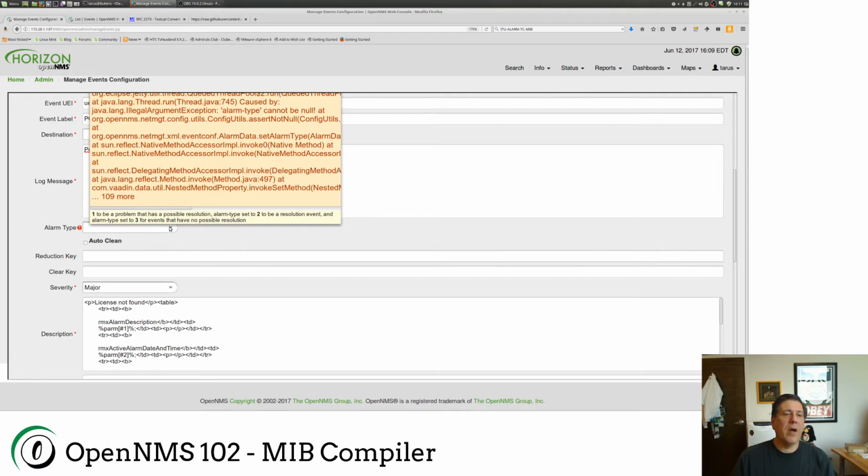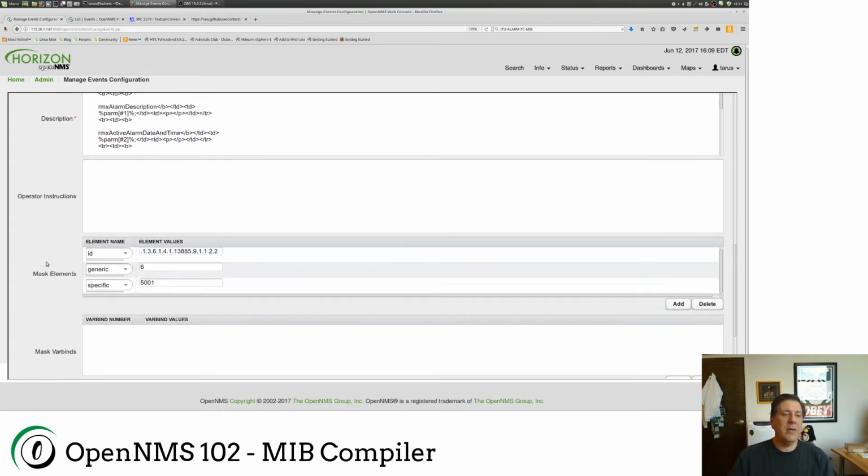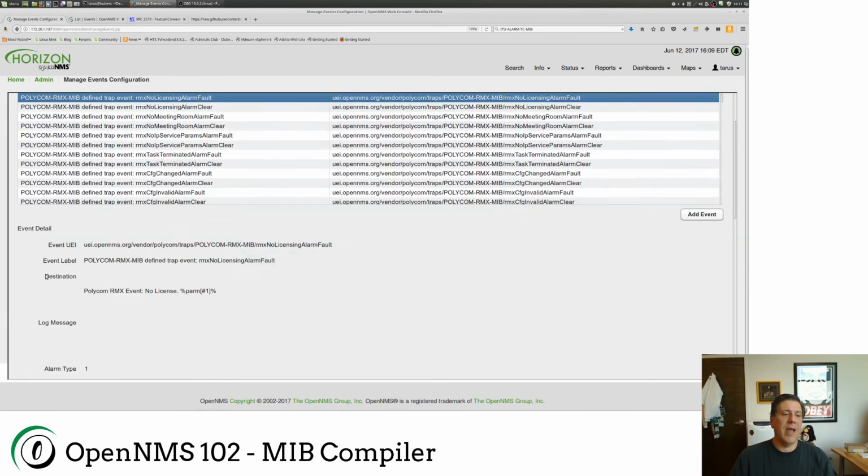So I'm going to open a bug on this, but I'm going to set the alarm type equal to 1. Alarm type 1 is a problem. You can say alarm type 2 is a resolution, and alarm type 3 is events that aren't really a resolution or a problem. So I'm going to set alarm type equal to 1, and I'm going to go ahead and save that. Now notice this is all in a particular file.